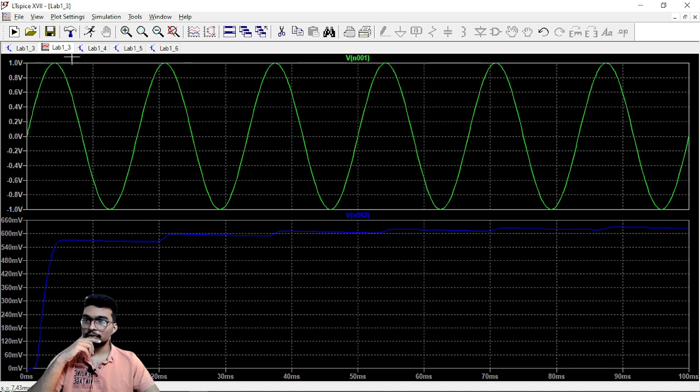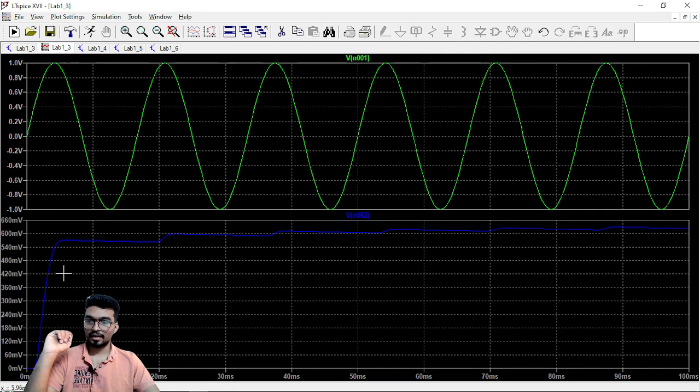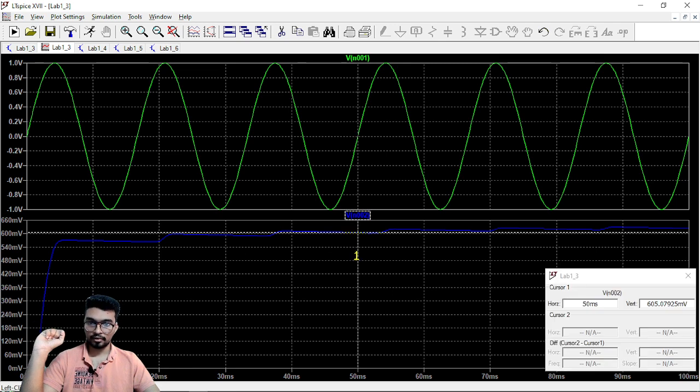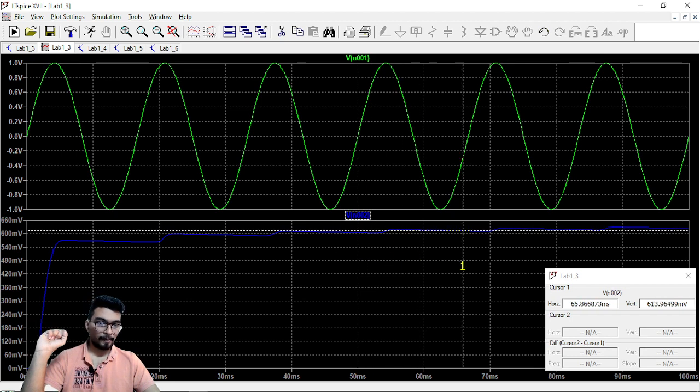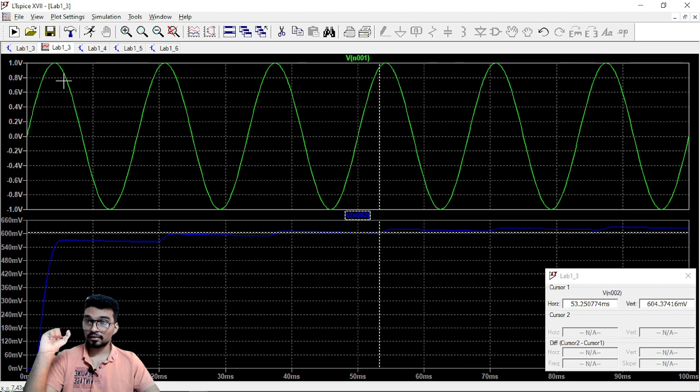Initially, when I had this as 1 kilo ohm, the positive half of the waveform was coming, with approximately 450 millivolts, and the negative half was not coming. Now this waveform has changed to this. Approximately you can see 603, 620, so approximately 600 millivolt output waveform is coming. What changed? The value of the resistor.